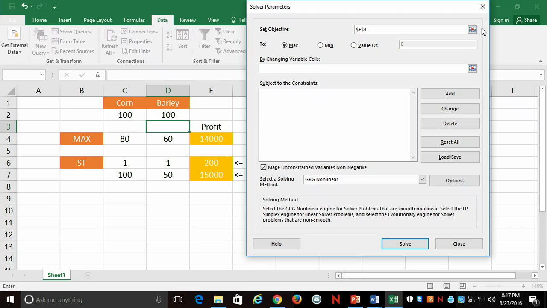I need to tell Excel about that. There's a little radio button here, an option button. Are we trying to maximize or minimize in this case? I'm trying to maximize, so the default is good. I'm just going to leave that alone. By changing variable cells: where are the decision variables up there that I'm going to allow Excel to change?